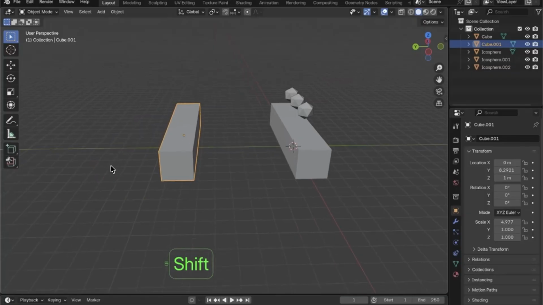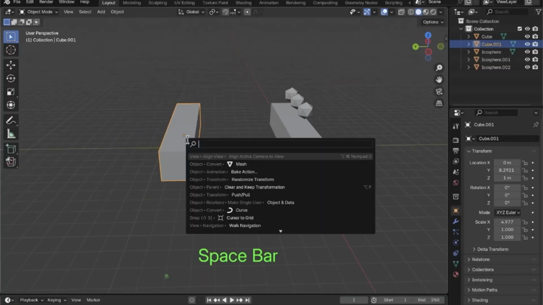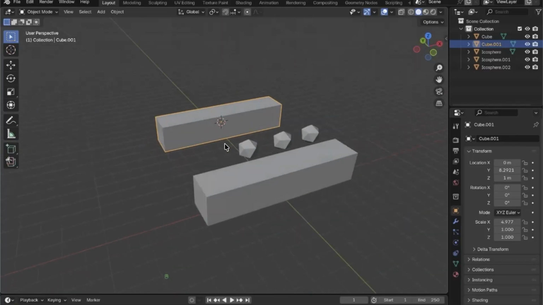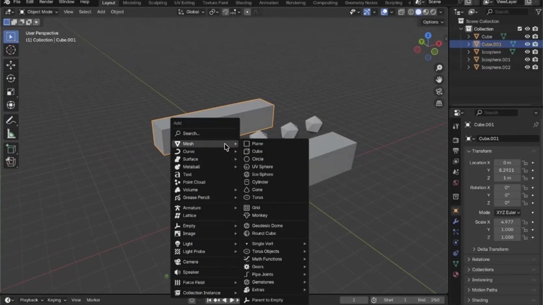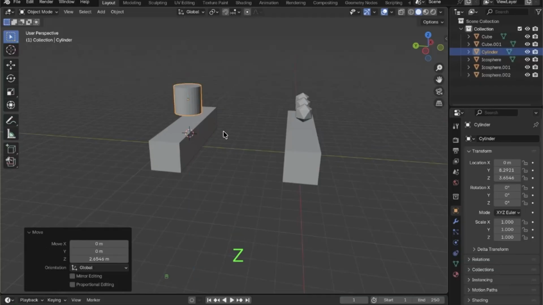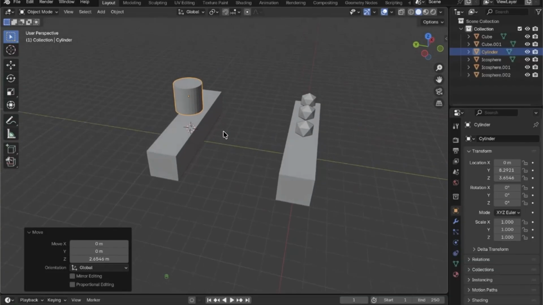Now I'm going to click on the second table, and I'm going to search with spacebar or F3 and type cursor to, and I'm going to choose this option, cursor to selected, so the 3D cursor is here. Now I'm going to press Shift A, and I'm going to add another mesh to the scene. This time, I think I will add a simple cylinder. I'll press G for grab, Z for Z-axis, lift this up. Notice that I'm lifting it higher than the table.